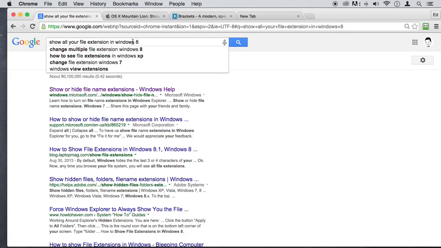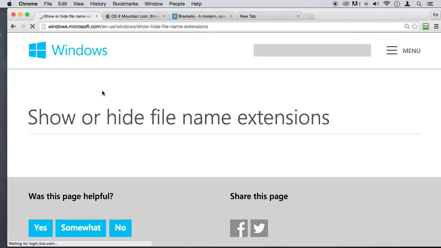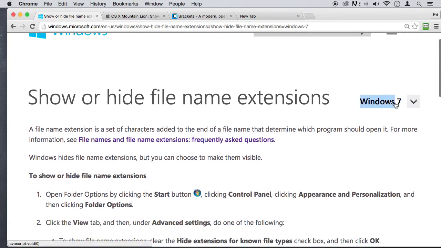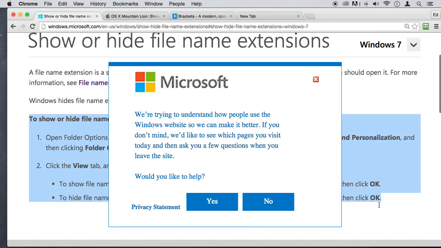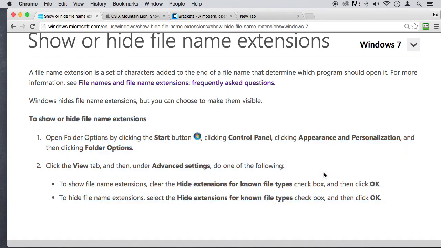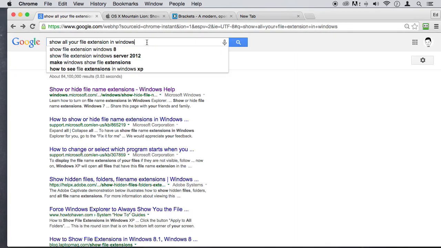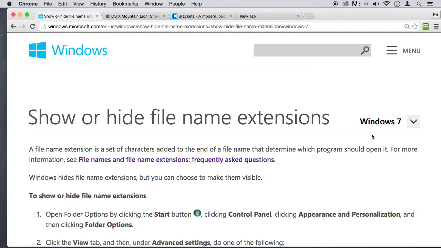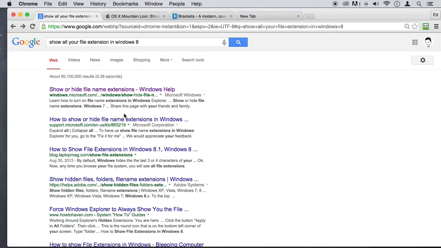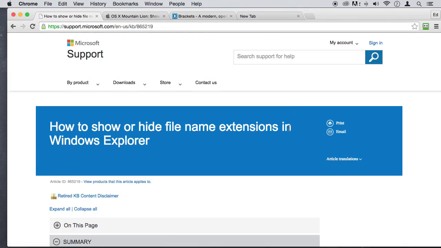With Windows, I typed it without the 8, and I found this first link right here, and that takes you to the Windows 7 tutorial on how to turn on your file extensions. So you can pause the video, it's pretty simple, and follow it for Windows 7. For Windows 8 you might want to put Windows 8 here. You can see this is Windows 7, but you have to find the one for Windows 8. I think this is the second one here. I'm not sure.